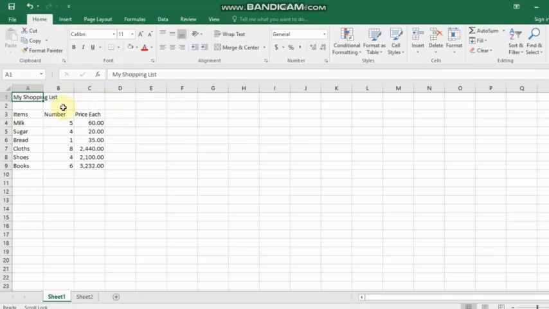So in our class today, as we can see on the spreadsheet, we have a list of things we want to buy. Let's say Delight wants to go back to school and there are some items he will be needing. So he has drawn a scale of preference, which has milk, sugar, bread, clothes, shoes, books, the number of those items he wants, and the price for each of these items.